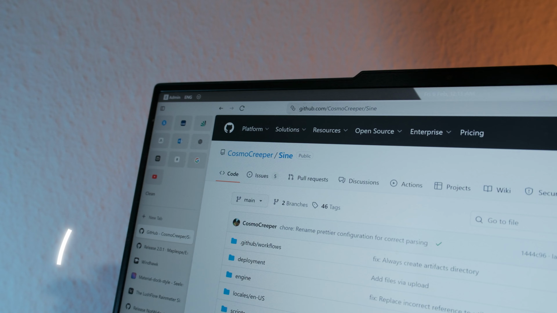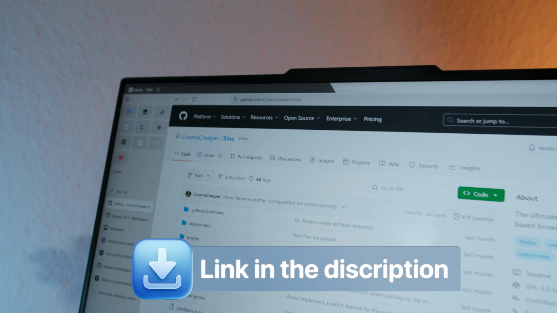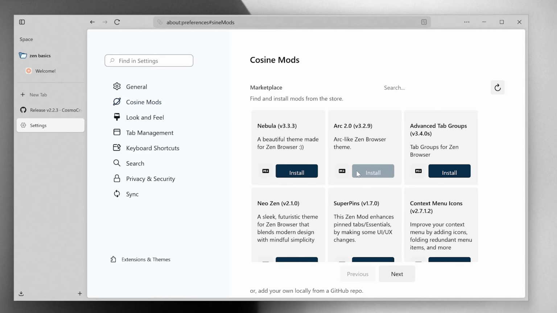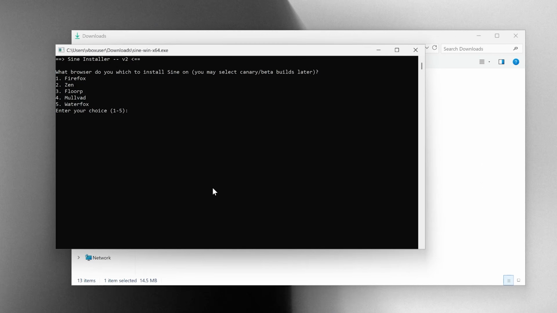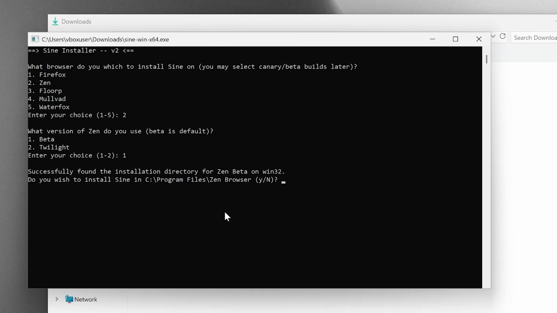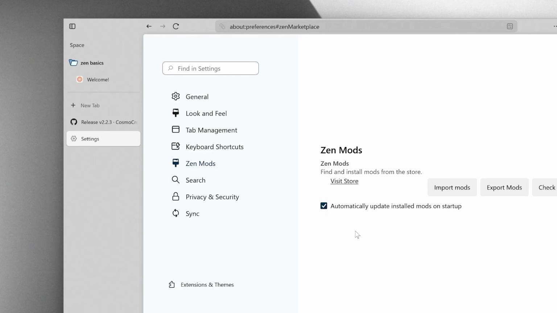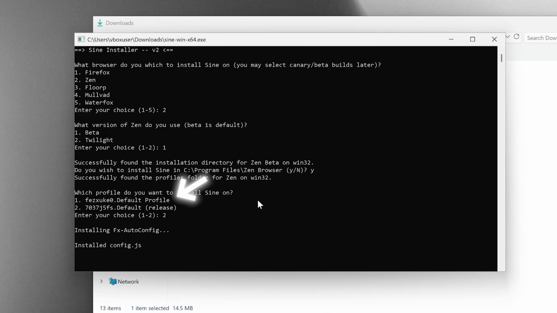For the other changes, we will have to get the Sine mod, which you can install from this GitHub page here. This tool will allow us to easily install many other Zen mods. Click on the releases and download this exe file. Then you simply need to run that file and ignore those messages, so it will open up a command window. First type 2, then type 1, and for this message type Y and finish the setup by typing 2. Sometimes the mod isn't showing up right away, then try restarting everything or installing the profile version.